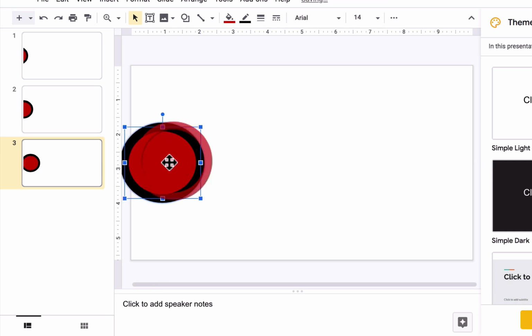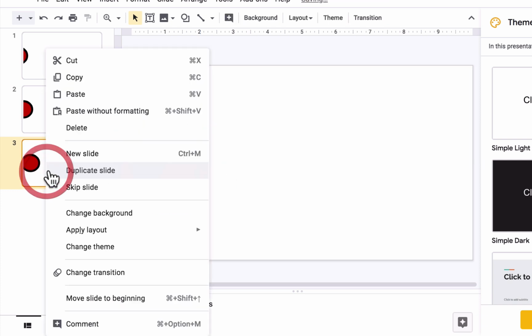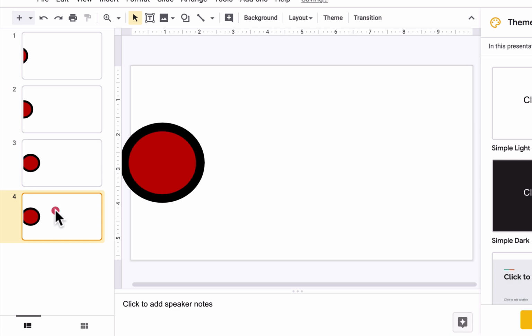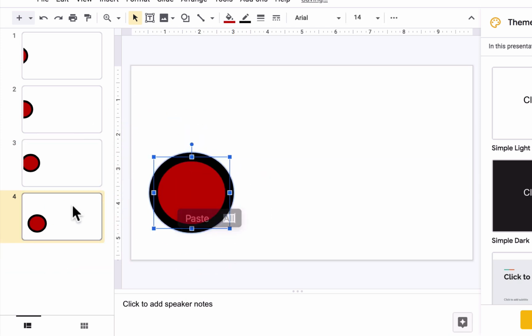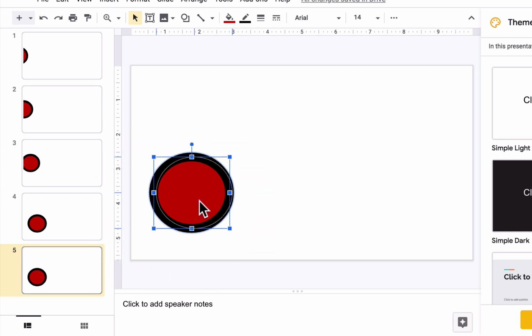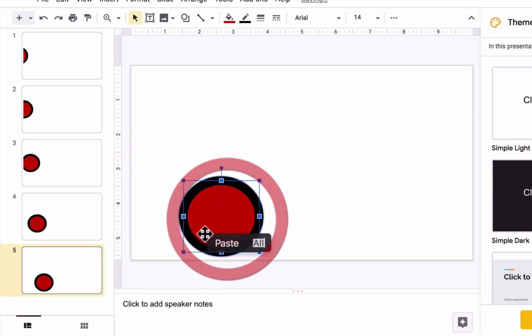Again, move the circle a little bit and then right click and press duplicate. Move it a little bit, right click and duplicate just to make a copy of it. Move it, right click, duplicate.